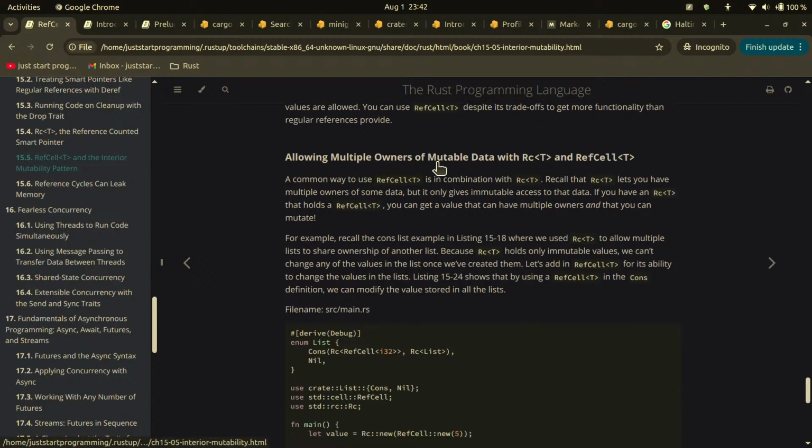Allowing multiple owners of mutable data with Rc and RefCell. Multiple owners. Okay, multiple owners. So the reference counting has something to do with multiple owners. But this time it's in combination with immutable data, so we use RefCell. But RefCell is only one mutable data. Okay, I think that should be fine, because Rc here is referring to multiple owners.